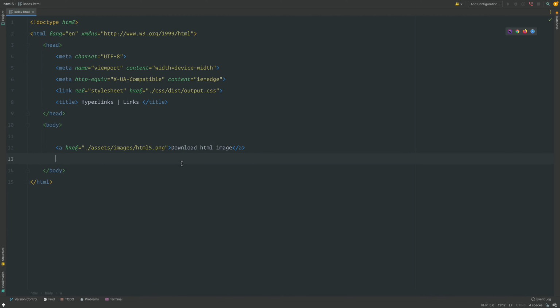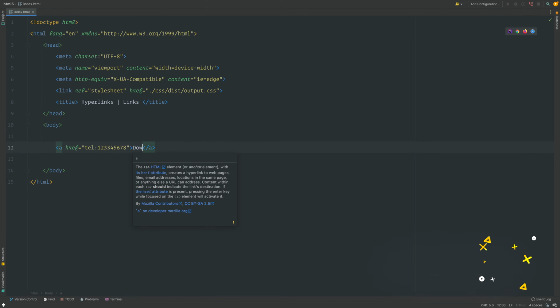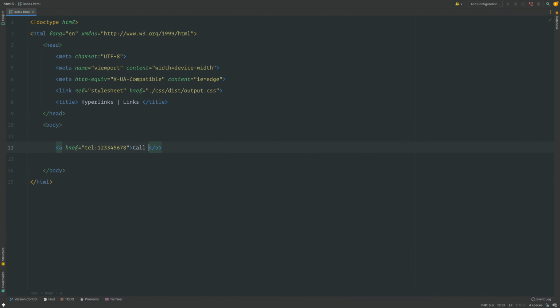Some of the more commonly used hrefs may be around things like a telephone number. Let's say we have some number, and we'll add some digits here. What this will do is, inside of the actual link, if we were to do something like call me or call support, or whatever it may be, inside the link.